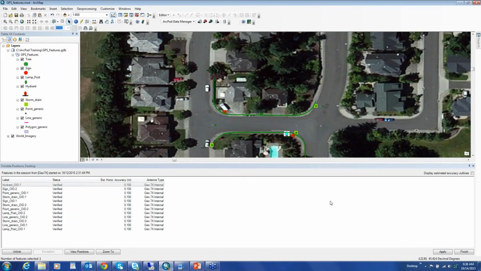So you've always been able to do something like this in Pathfinder Office for the last 15 or 20 years, but this is the first time you've been able to easily do this kind of editing in the ArcMap environment. And so this is one of the things that makes Trimble Positions Desktop very powerful. So if I'm done with my session, I can go through my edits and look at all these features.